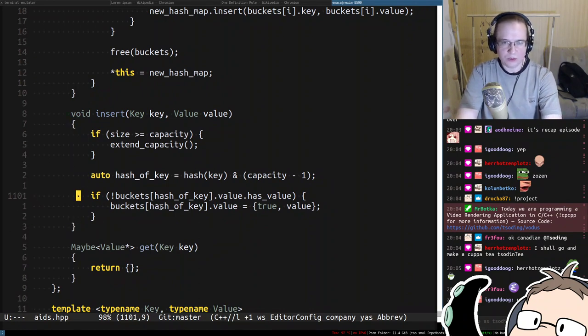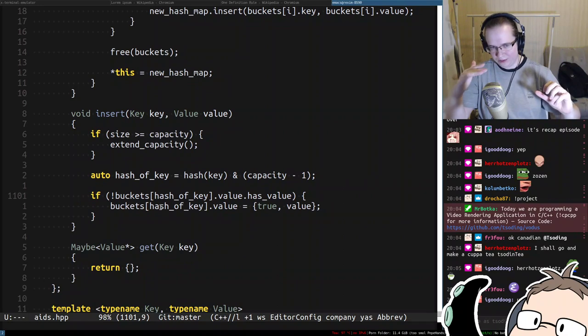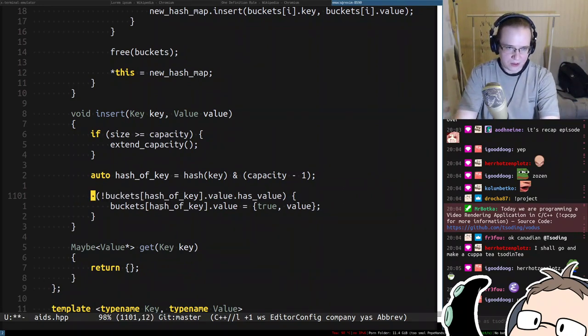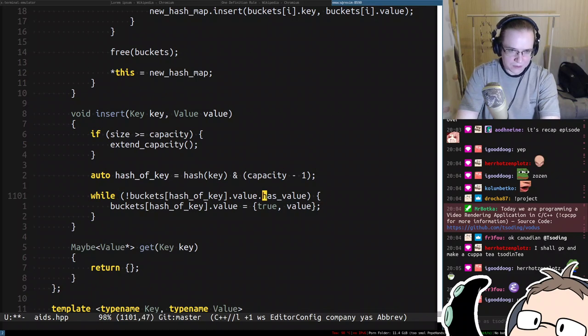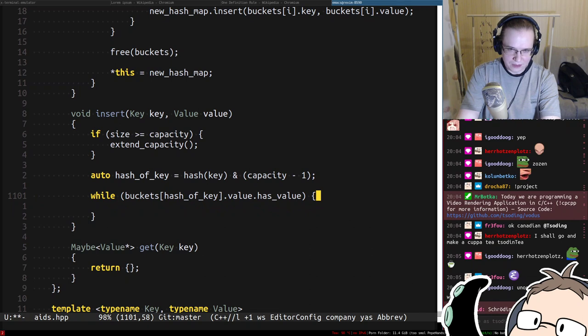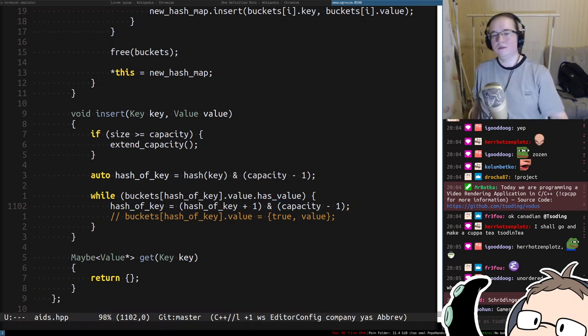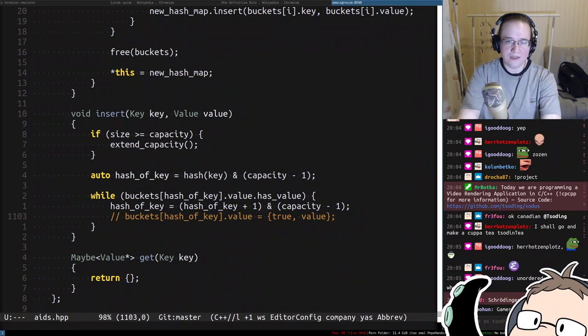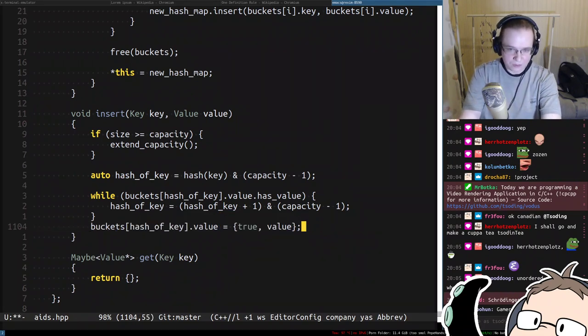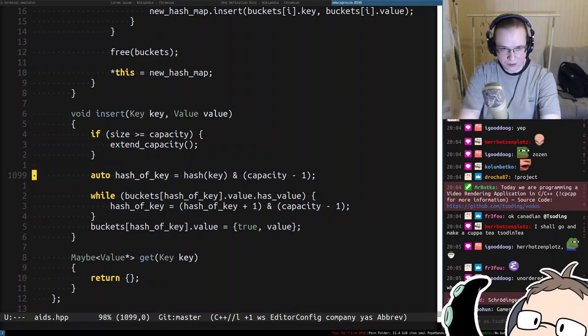But what's interesting is that we're using open addressing, right? That means we have to do the following. While the current bucket has a value, we have to take the hash of the key and increment it, but also wrap around the capacity. Right, we also have to wrap around the capacity, like this. And once it exits, we can finally assign it like this. And it will exit because this piece of code ensures that eventually we will have a free slot. Eventually we will have a free bucket.